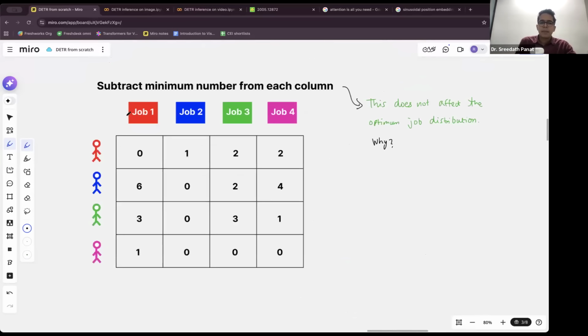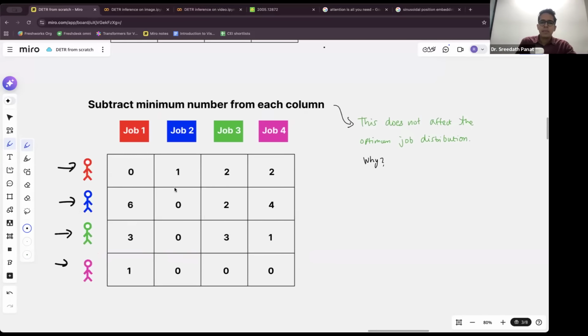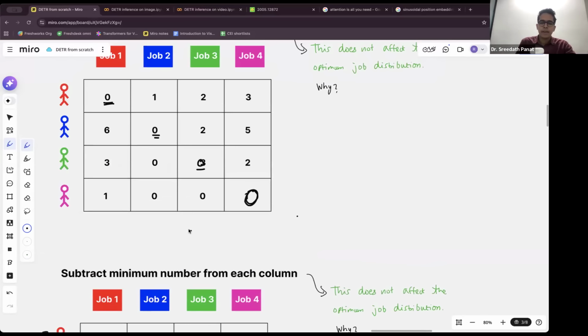So now by the same logic which we applied here, I can also apply the same logic to columns. If the pricing of job 1, let's say every worker number 1, 2, 3, 4, everybody reduced their pricing for job number 1 by $1. Does it affect the optimal distribution? It doesn't, because the market is not changing. All it means is that to get job 1 done, the contractor needs to pay $1 less, irrespective of which person this contractor picks. So now what we can do is subtract the minimum number from every column also, just like how we did for every row. You will soon understand why we are doing this step in the context of detection transformer.